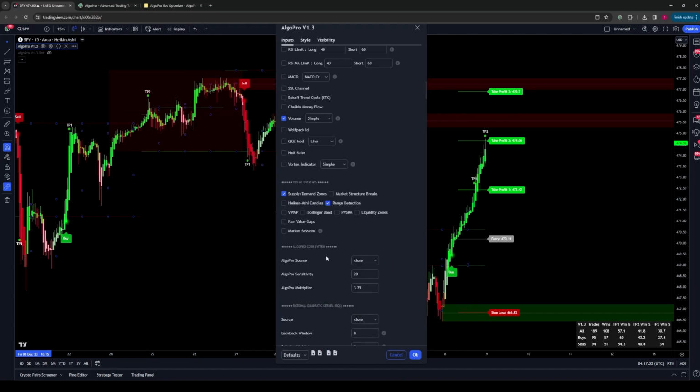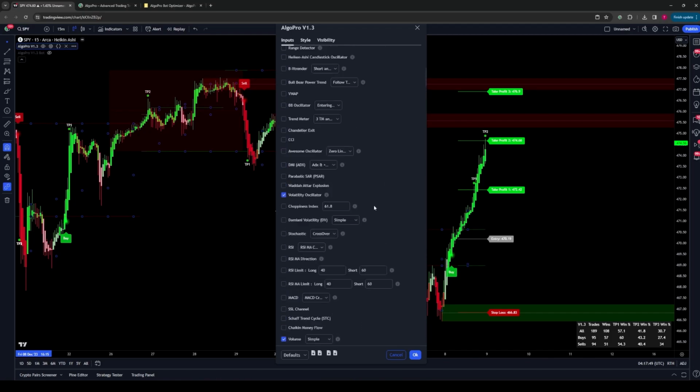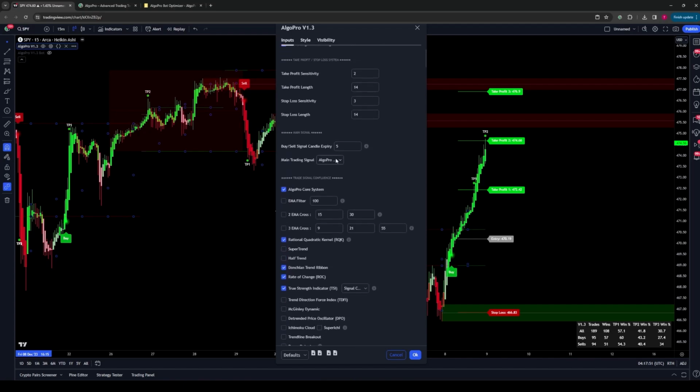So you probably noticed we're using the core system, which is our system from the V1.2 that is very popular. That is the leading system in this indicator. And here's where you'll tweak your sensitivity and multiplier. That's what we use for the main signal. You can see here at the top, that's the results we found that are the best. Our core system is the main trading signal, and adding confluence to it has been what has been most profitable.